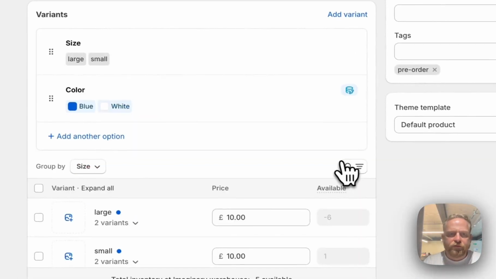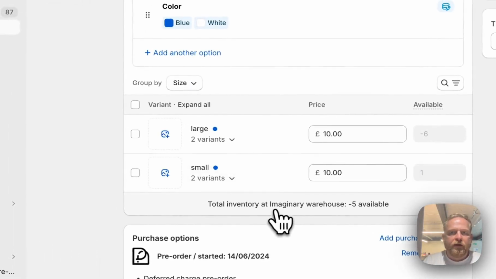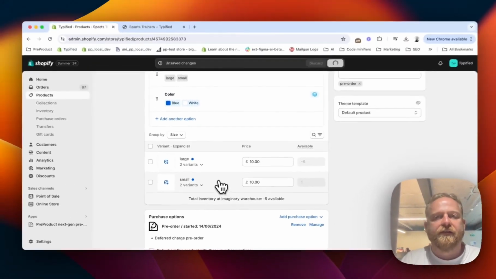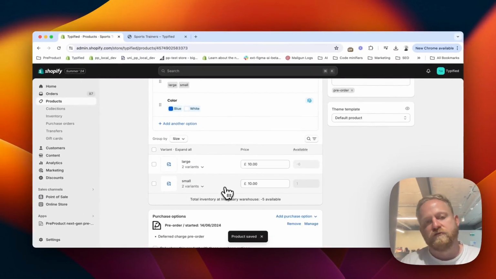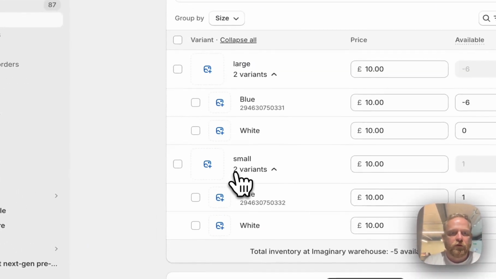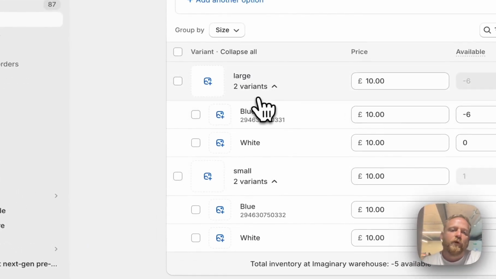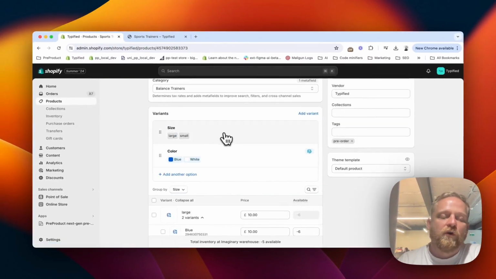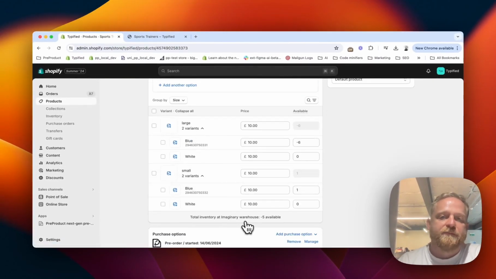Okay, cool, done. And if we click save, you should see more variants appear down here. And that's because variants are a result of options. Expand all. Okay, cool. So we can see we've gone from just having large and small to large blue, large white, small white, and you can imagine as you add more options, more variants appear.